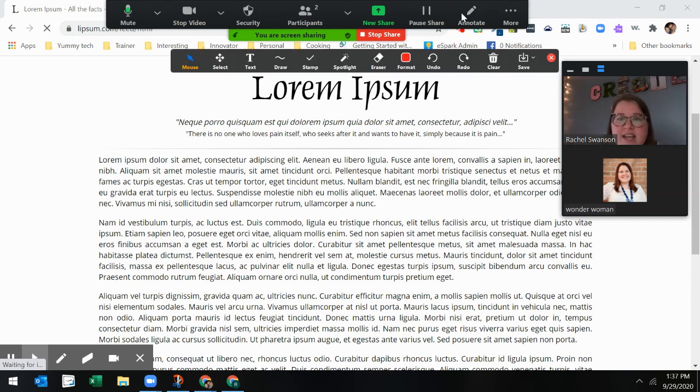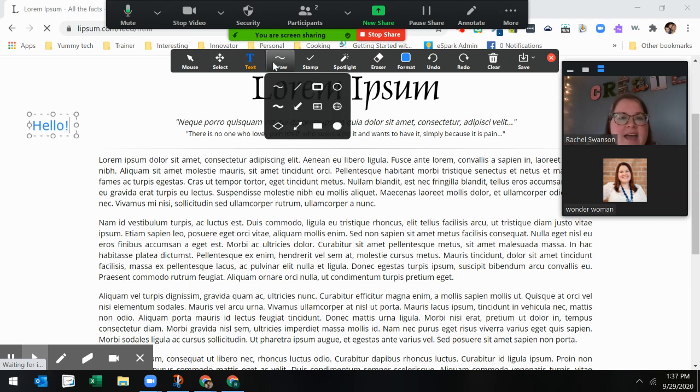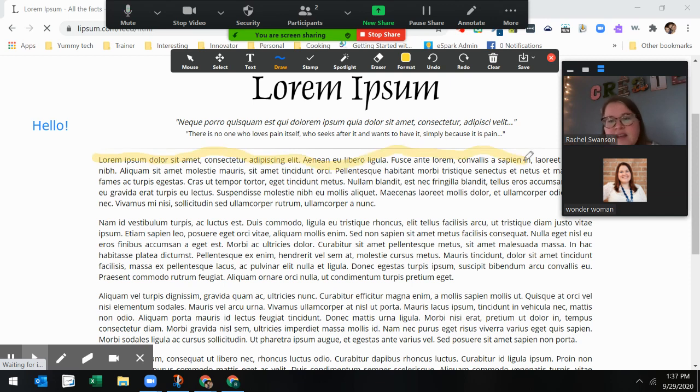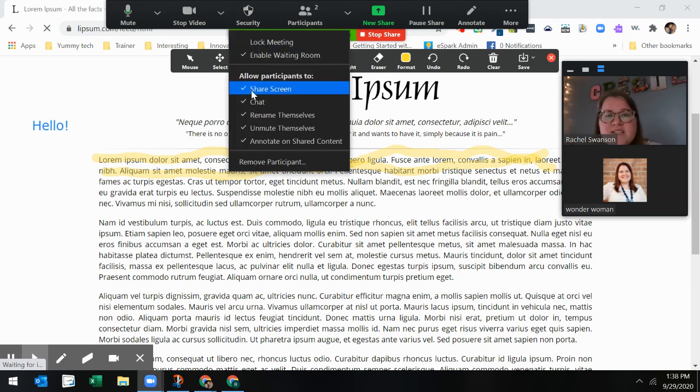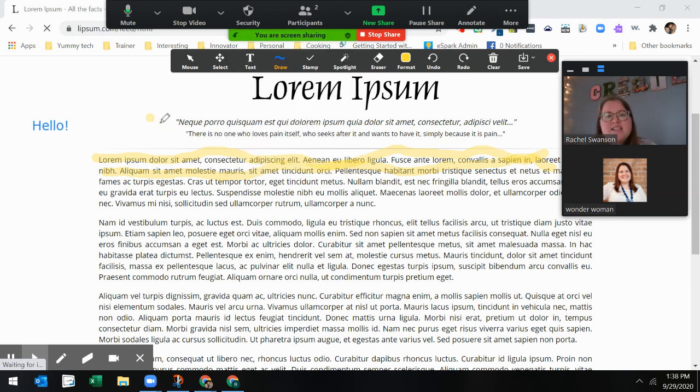You'll just click right here where it says annotate, and you can add text together, or you can add feedback, draw, highlight the parts that you like. And what's great about this is as long as other people have the ability to share their screen as well, which is easy to turn on and off, you just go up here to where it says security, and then you just make sure that where it says allow participants to, you have checked share screen so they can share their screens. And then you can send your students into breakout rooms, or they can work collaboratively in those breakout rooms, sharing their screen, sharing their work, and getting feedback from one another.